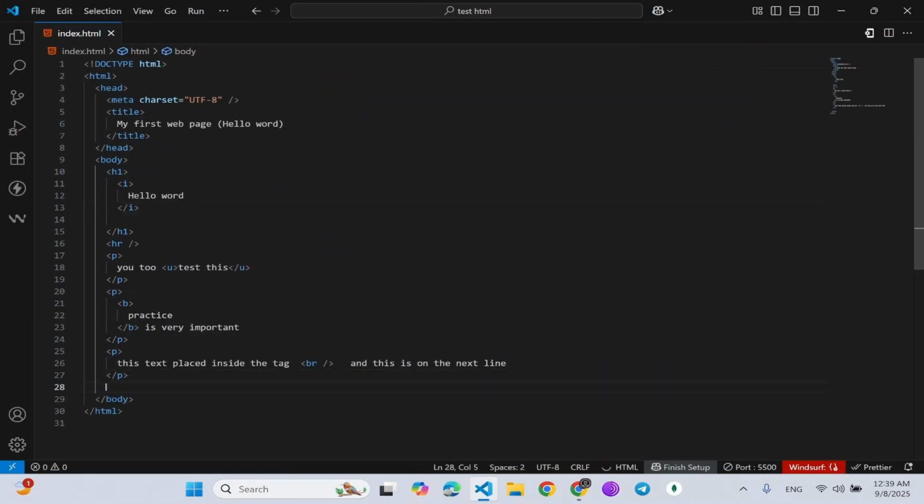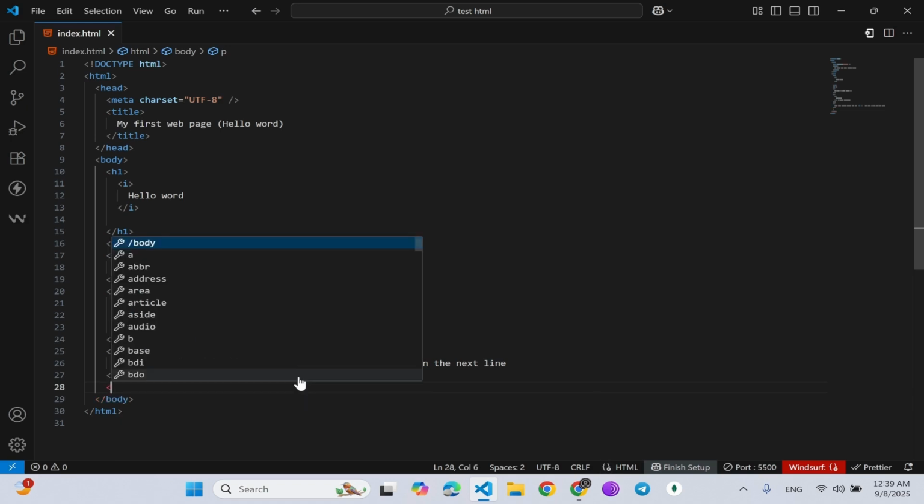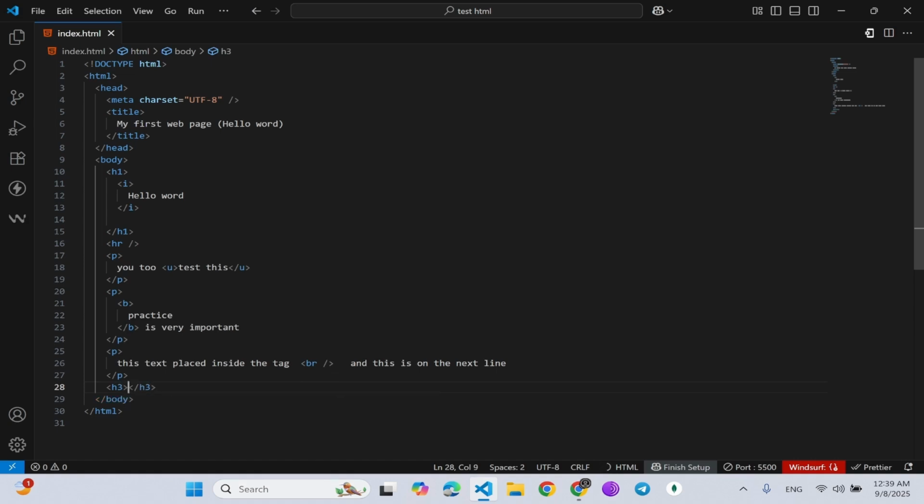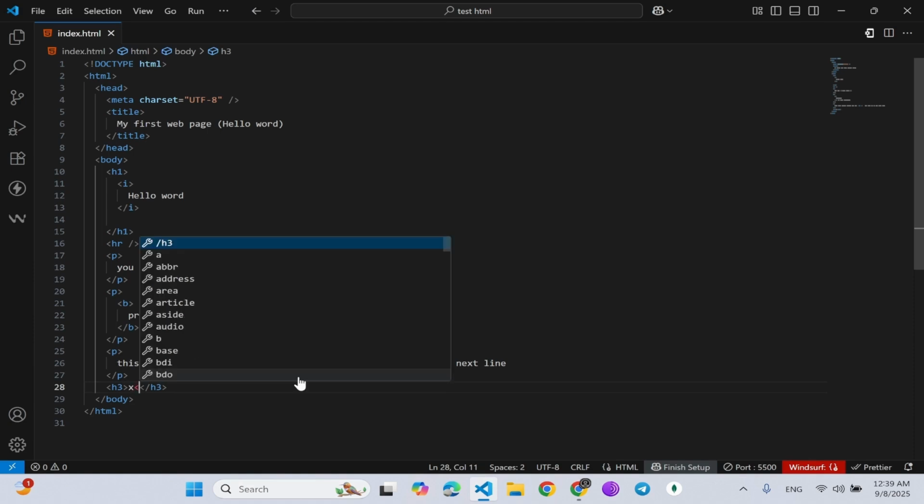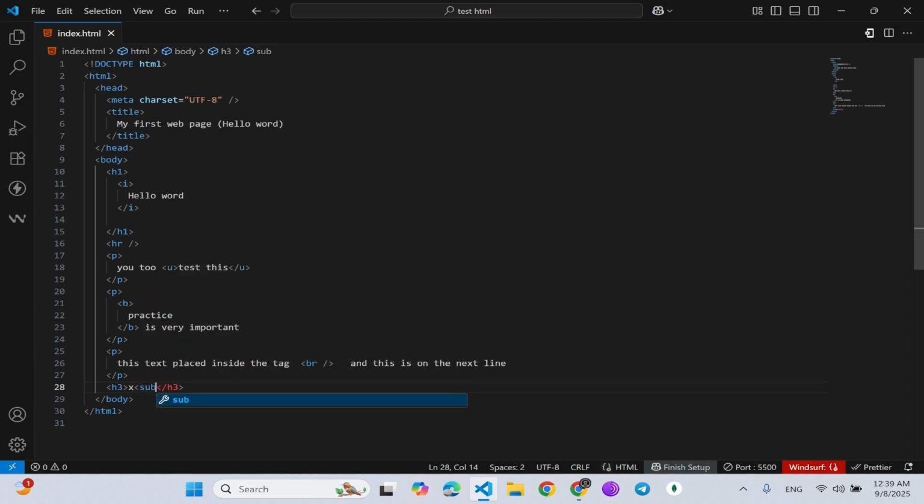Alright, let's write a new line of text using an H3 tag, so it's bigger and easier to see. I'll write X and then open a sub tag and write the number 1.